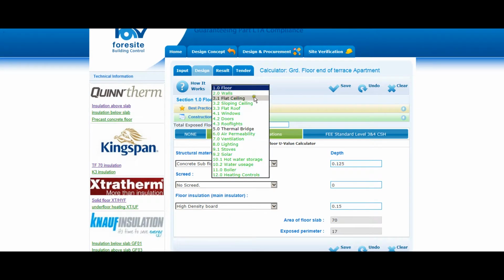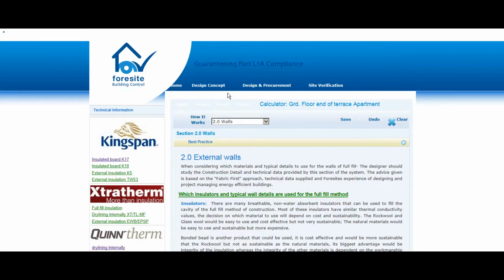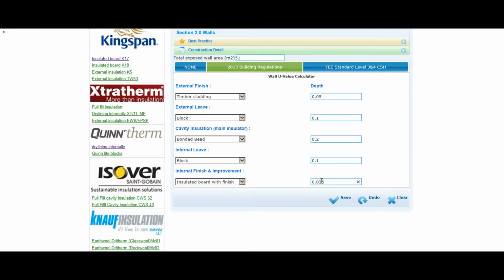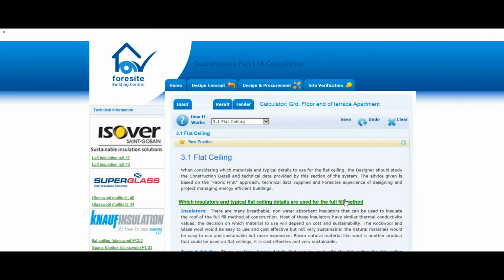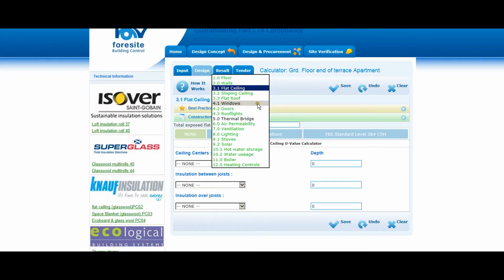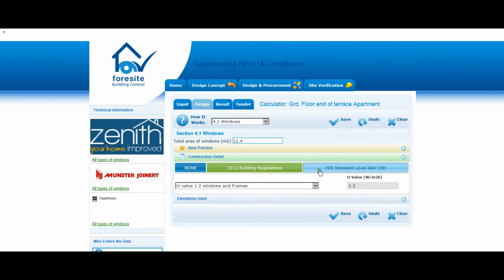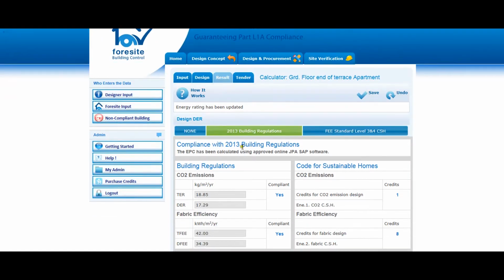When we look at the design options, we are very limited in what we can do. We cannot improve any element of the fixed building specification because secondary heating systems, stoves and solar and heat recovery systems are not suitable for apartment design. So we'll have to look at the fabric for design compliance. The most cost-effective way is to increase the performance of the wall. We'll increase the depth of the insulated boards to 85 mm. And because there's a lot of glass, we'll increase the performance of the windows to 0.8 U value. Yes, compliance with Part L1A has been achieved.